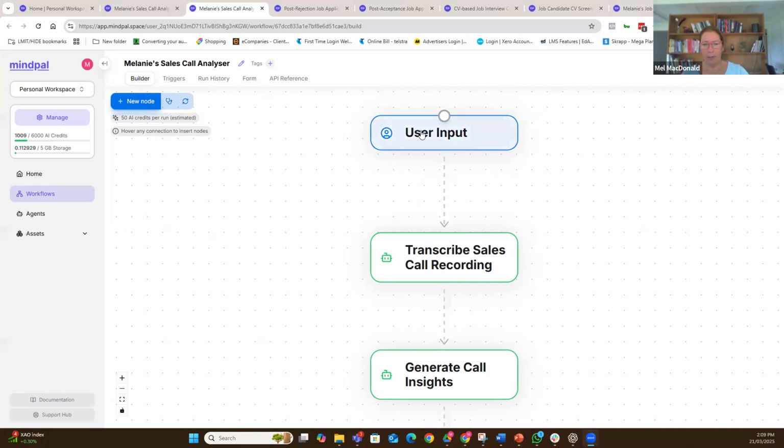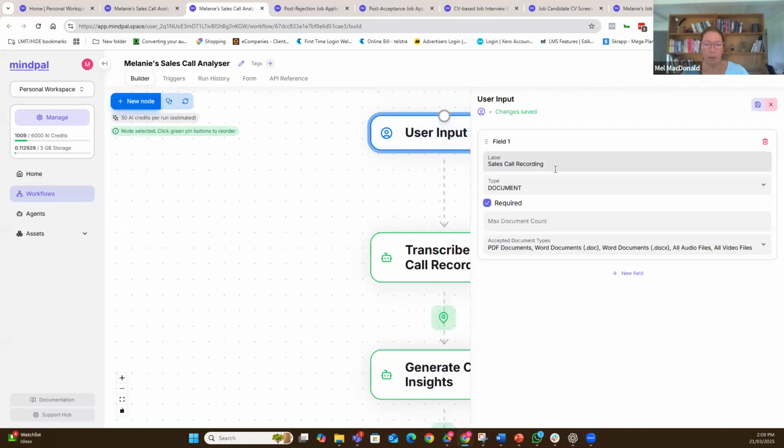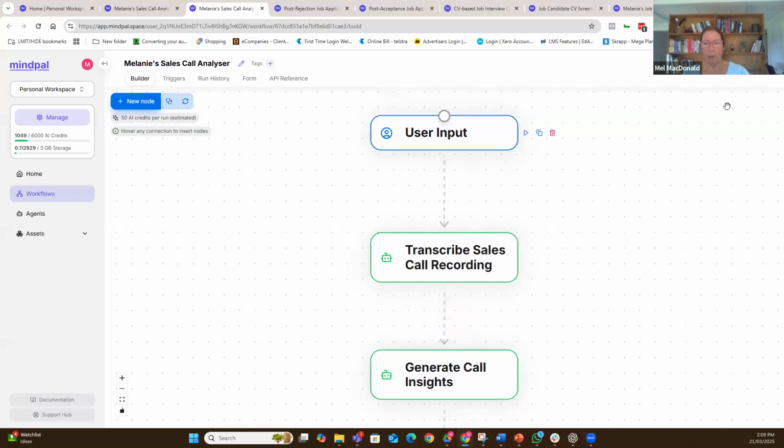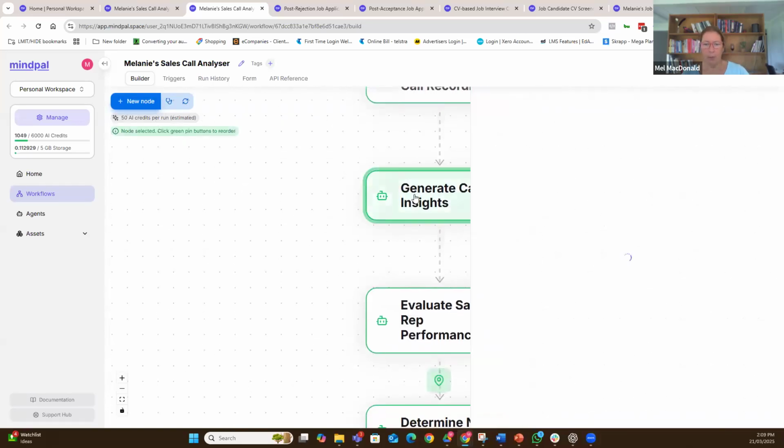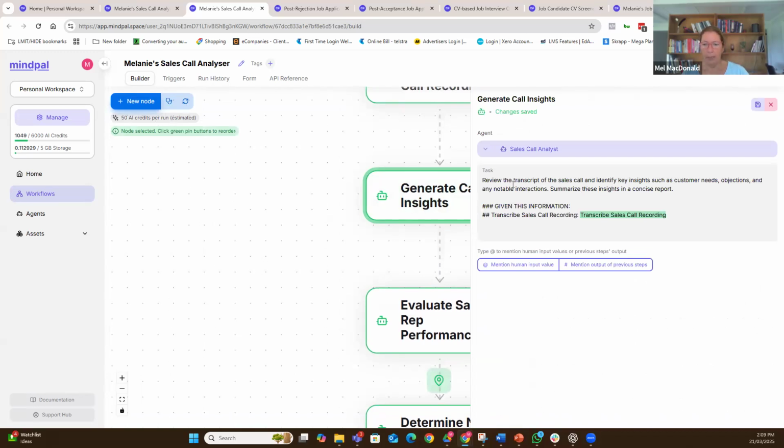So what we're going to do is feed it a recording of one of your team being on a sales call. It might be an audio file or a video file, or it might be already transcribed as a PDF or a Word document. It doesn't really matter. You're just going to give it a copy of the conversation they had with the customer. Then if needed, the next little robot's going to come along and transcribe that call.